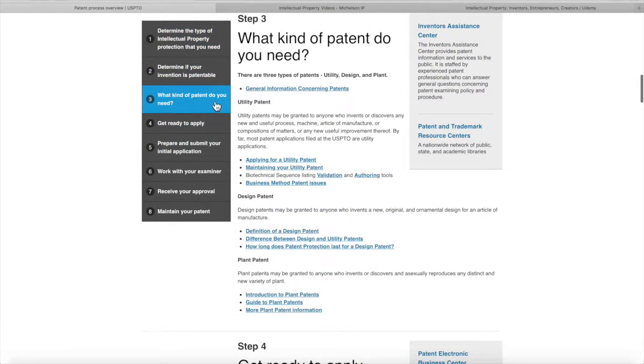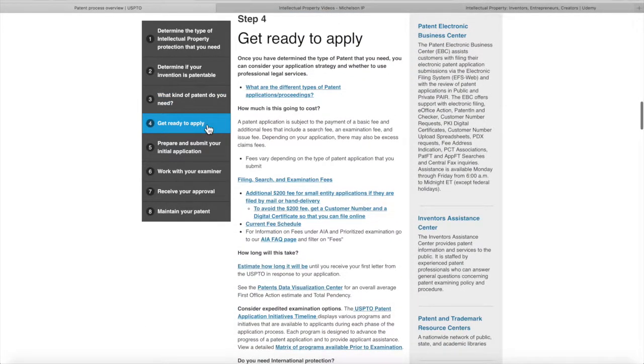What kind of patent do you need? Is it a utility patent? Is it a design patent? And etc. So this is actually laid out extremely well. So it gives you specific examples of what is what. And I encourage a team to know what kind of patent they're looking for before they go ahead and just do a patent search.